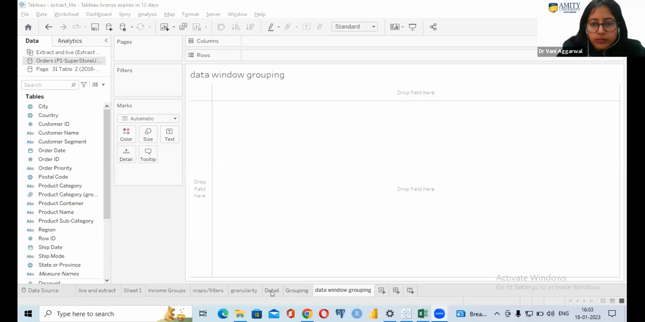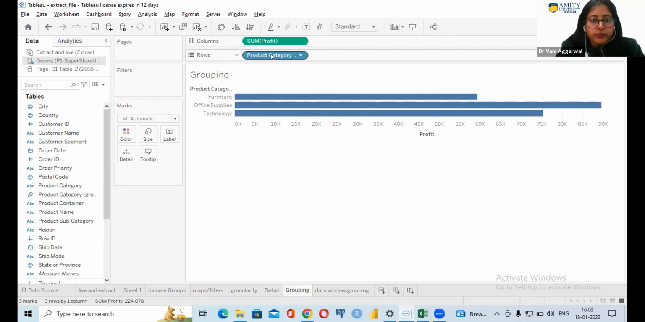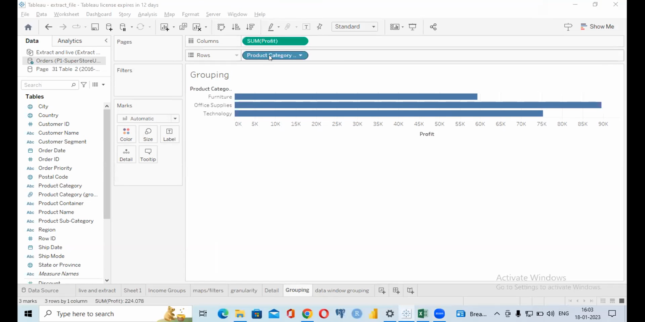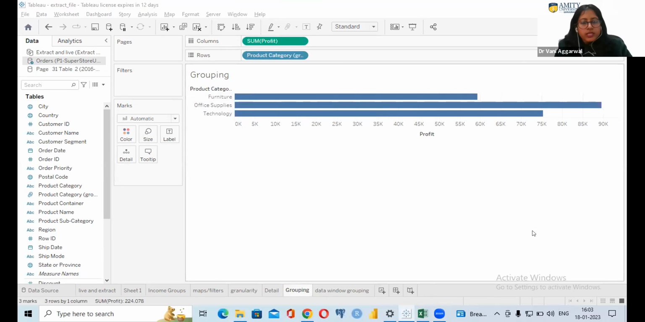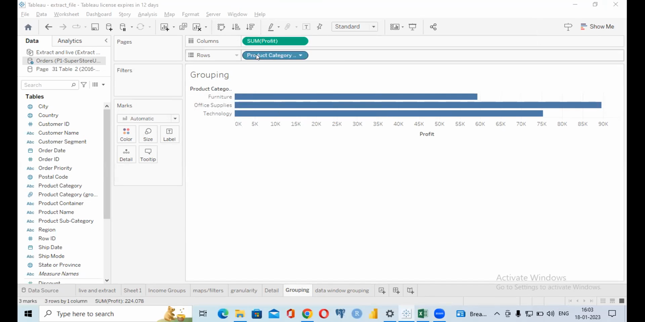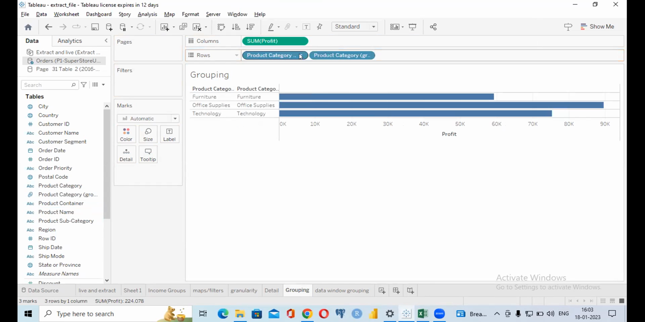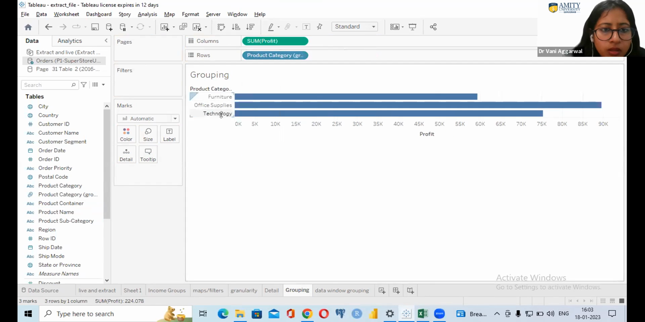Someone has to unshare this. I have unshared it. So I've already created a group. Wait. Your screen is not visible to me. Okay. Yeah. Now it's visible. Yes. So I've already created a group over here for product category. Now I drag this over here. It still shows the same.